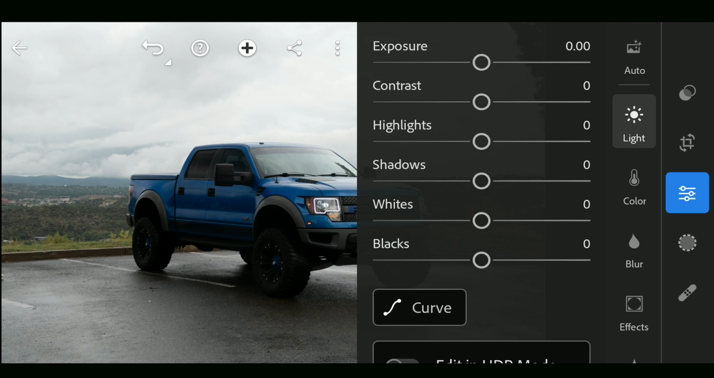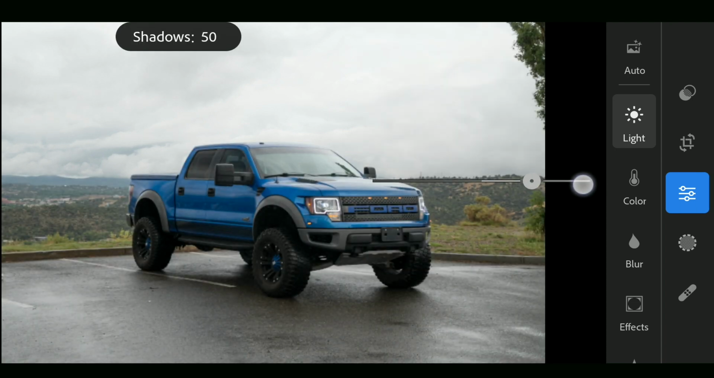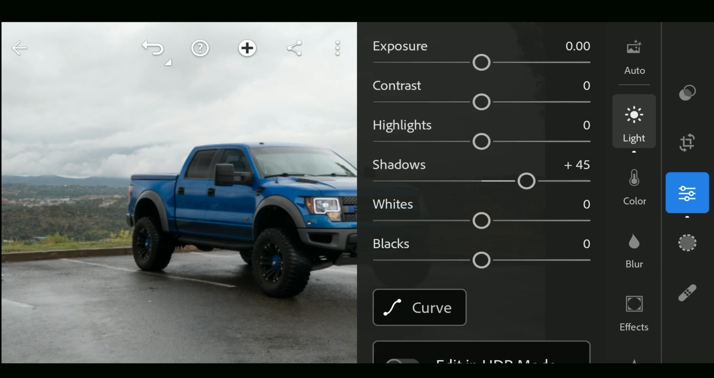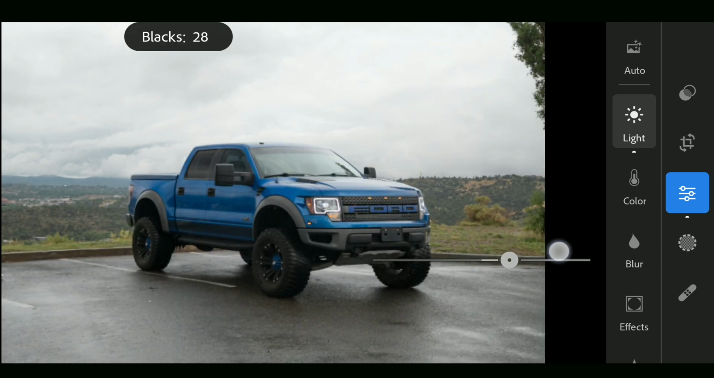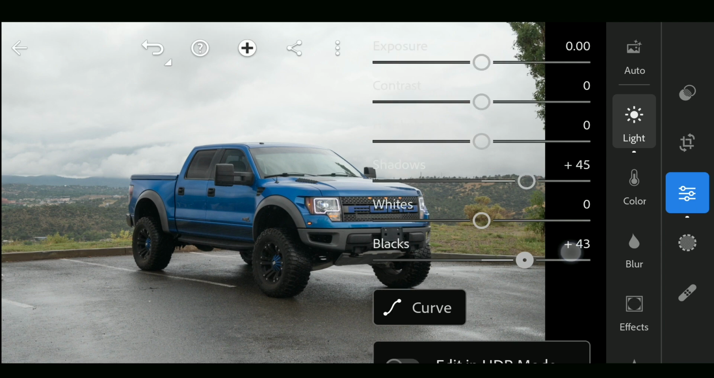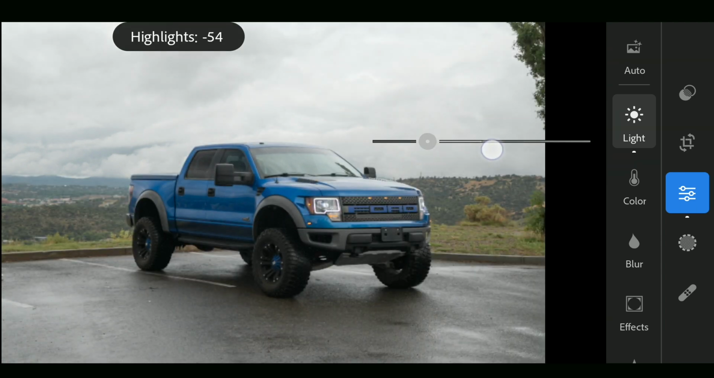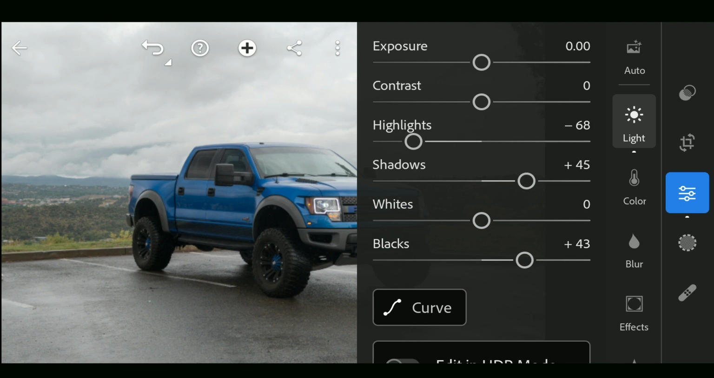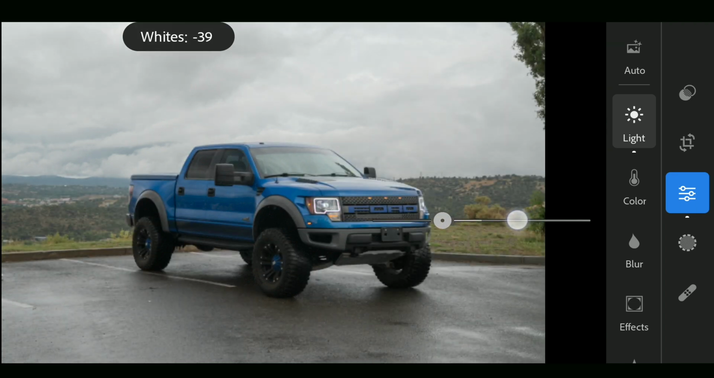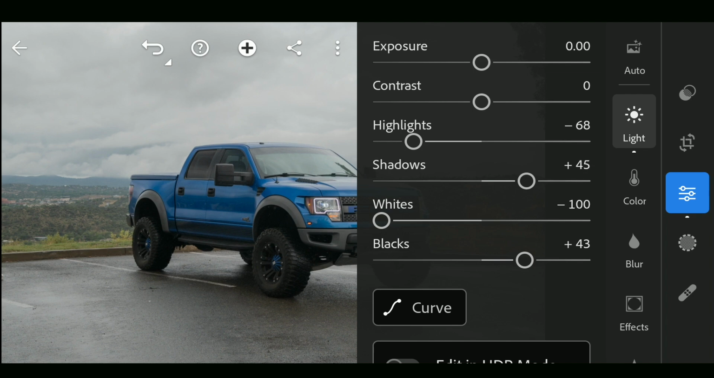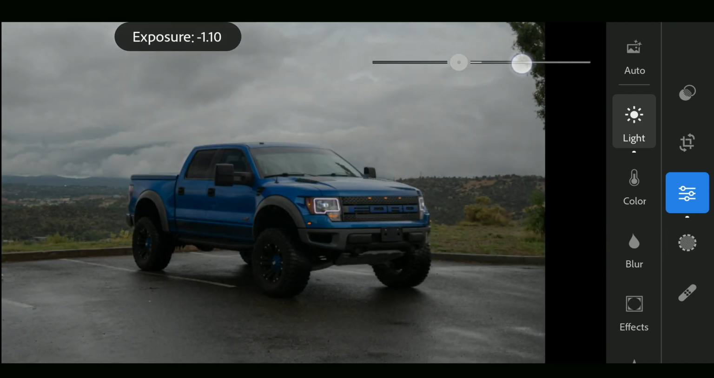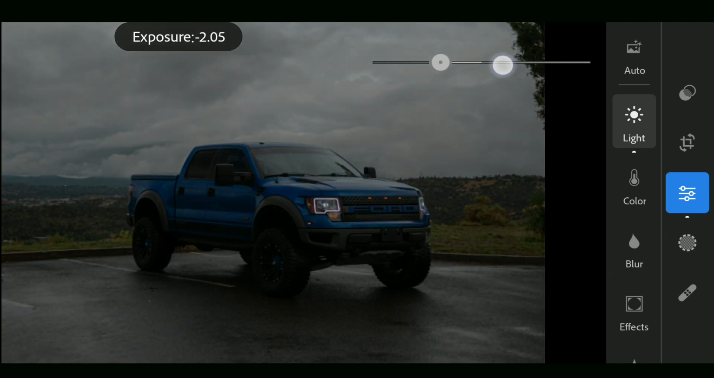Starting by increasing shadows and blacks to brighten the darker midtones and the darkest parts of the image respectively. Similarly, reducing highlights and especially whites to darken the brightest parts of the sky. Reducing the exposure to darken the overall image.